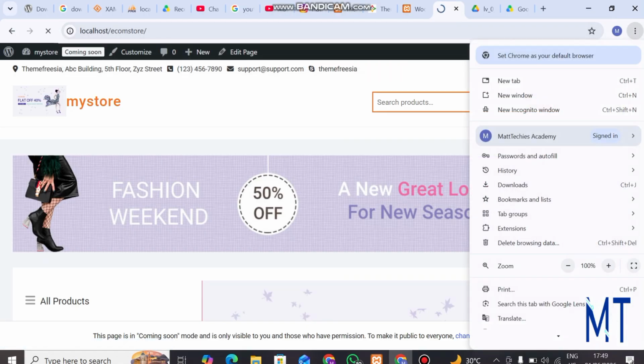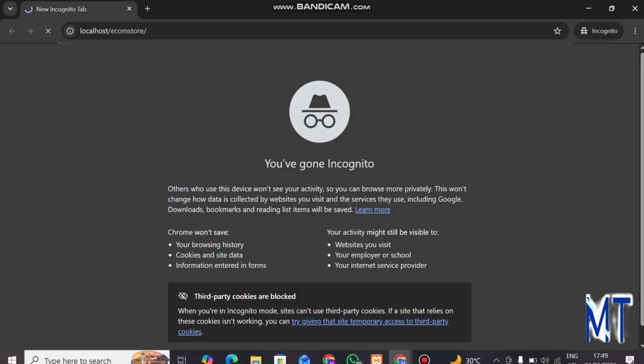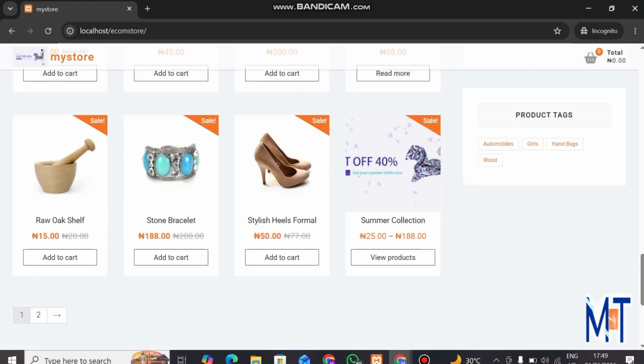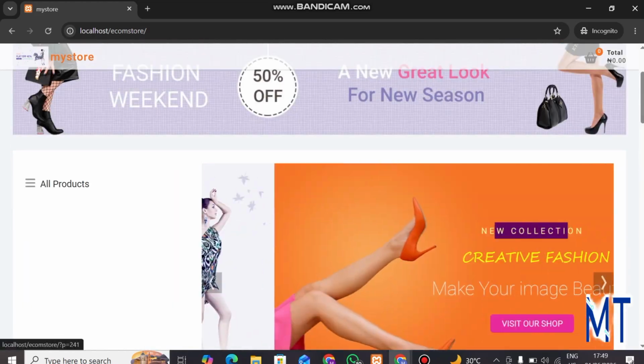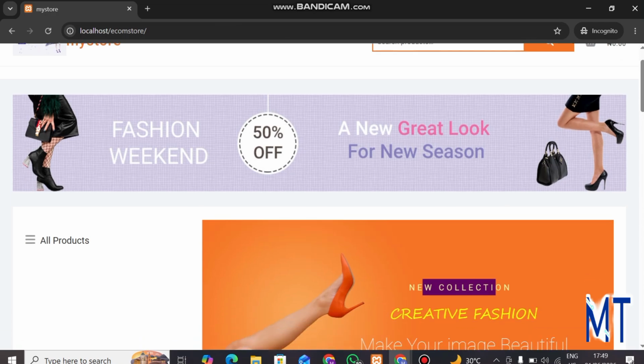And if I go and check the incognito, now I paste there, so other users will be able to see the store. Now you see the store is showing now. It's not saying that it's coming soon or something like that. So it means that it is working.